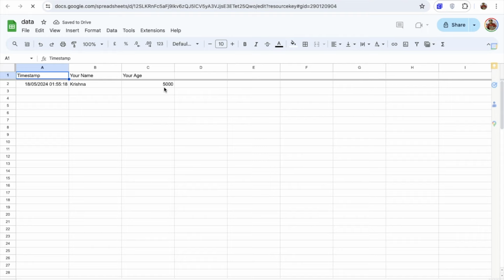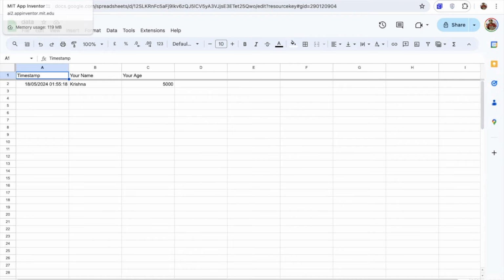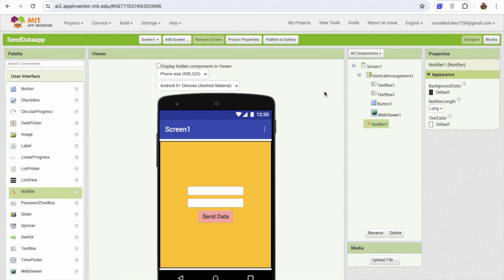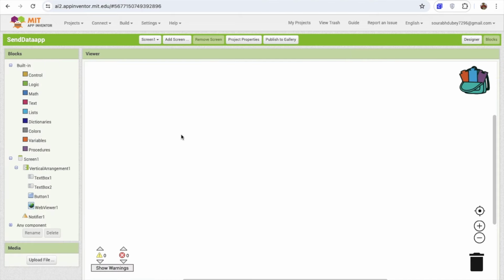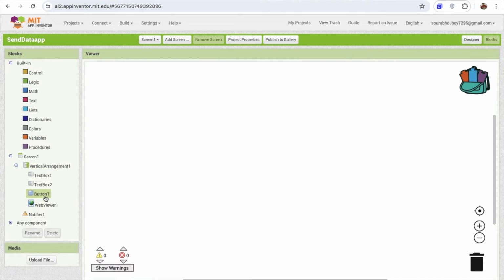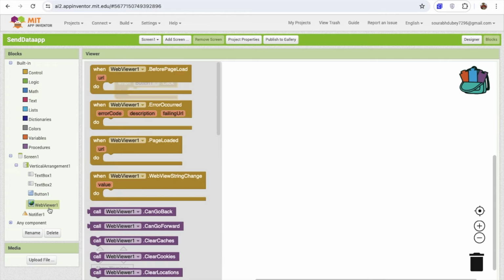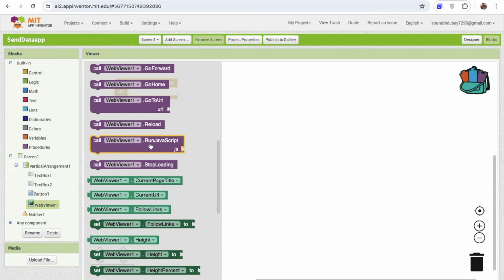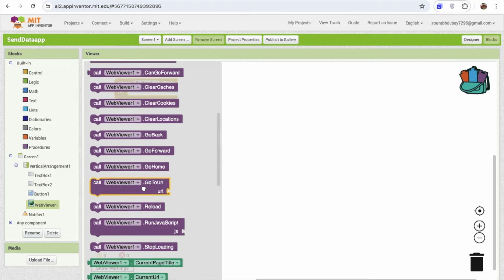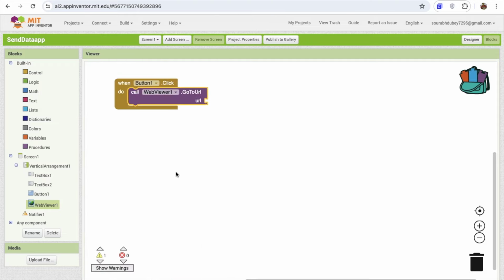Now we need to add that link in our MIT App Inventor app. So go to the MIT App Inventor, and now go to the blocks. Whenever someone clicks on the button, we need to call the web URL. Click on the web viewer, and as you can see here, the GoToURL. So call this here.